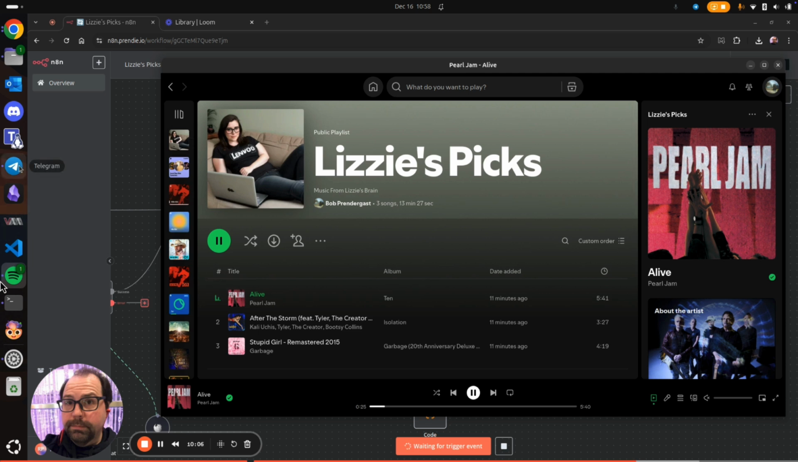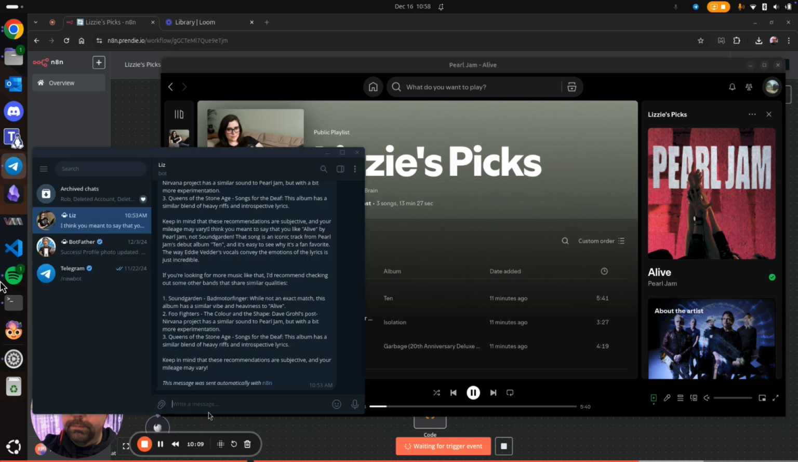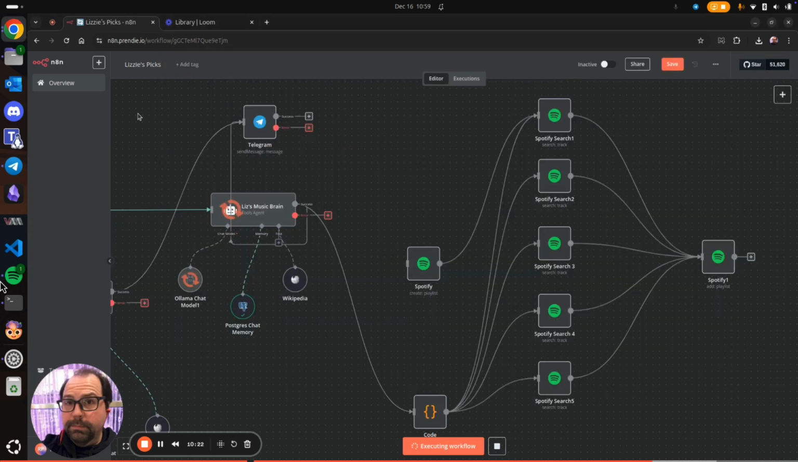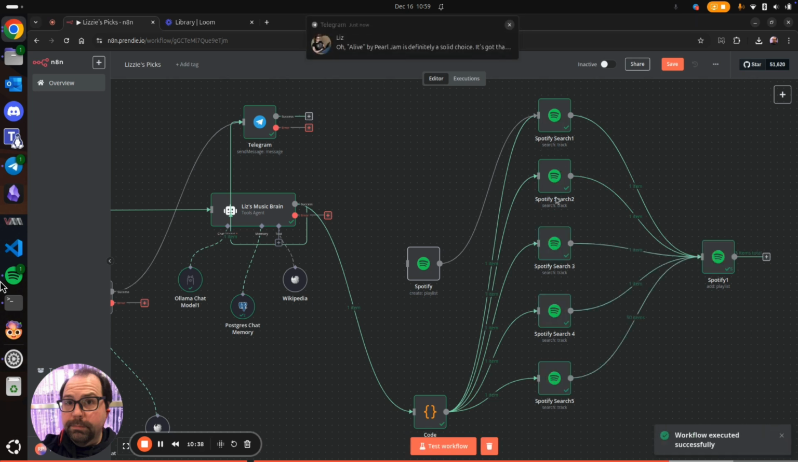So if we hit Telegram and we say, I like this song, but let's find something new. Hit OK. Now the workflow is, you can see, running on this side. It's loading up Hermes 3, processing everything. You can see it went through. I just got a message, and we saw it go down this row, 1, 2, 3, 4, 5, and then it sent something there. So first things first, let's see what the Telegram message says.